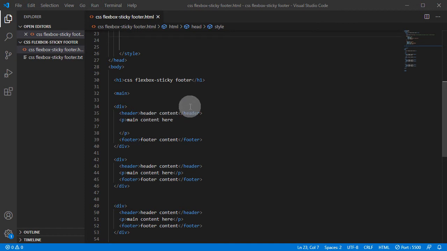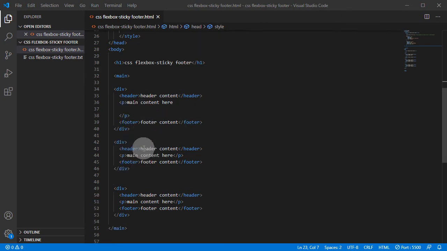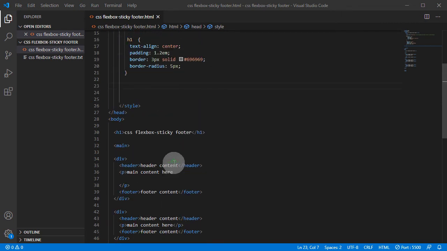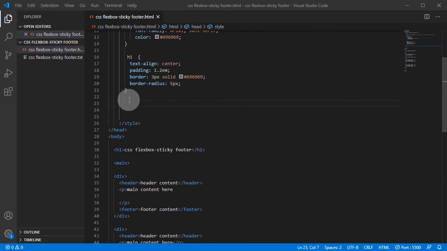Okay, so here we have our main with three divs. Each card is a div. Each div contains a header, p element, and footer, as you can see, and all three divs are wrapped in main. And what we're going to do, first we're going to target our divs, which are our cards, and we just do this rule, div.